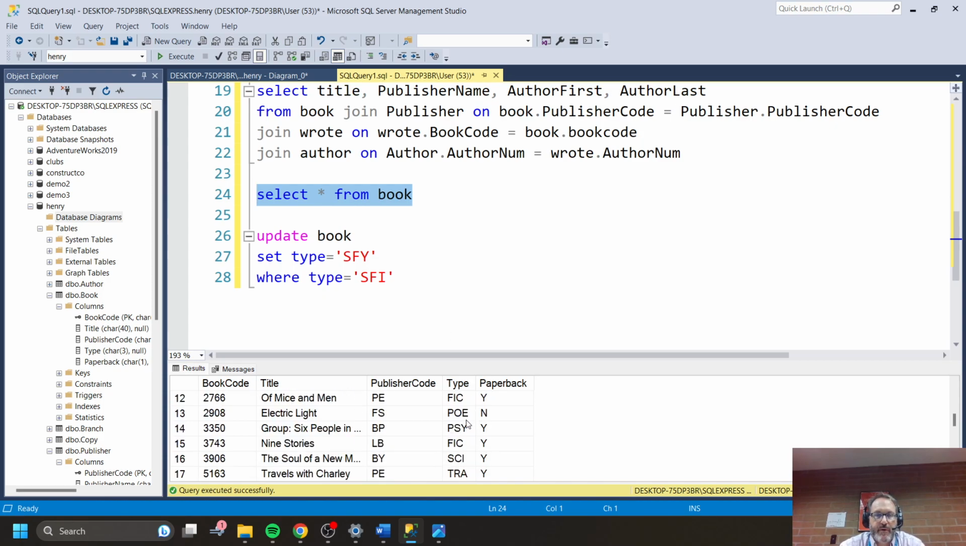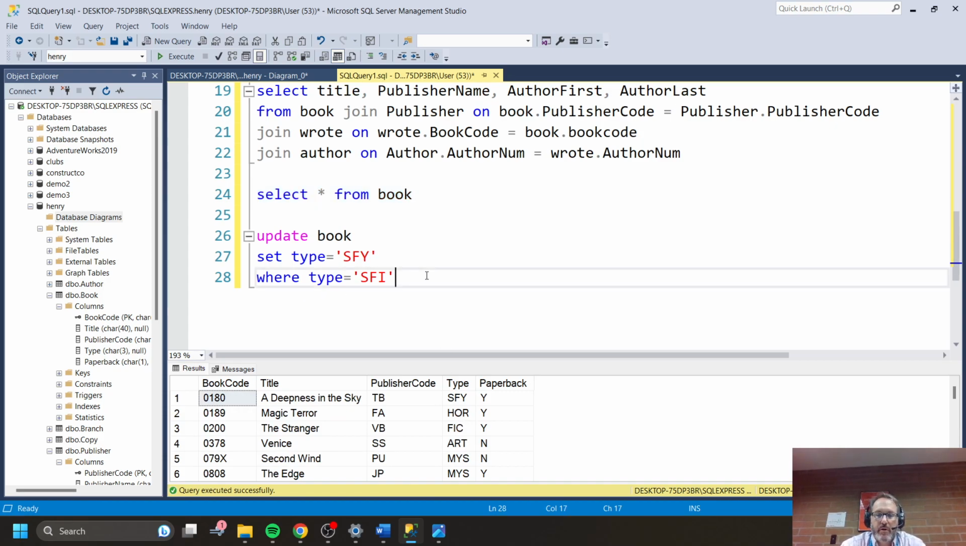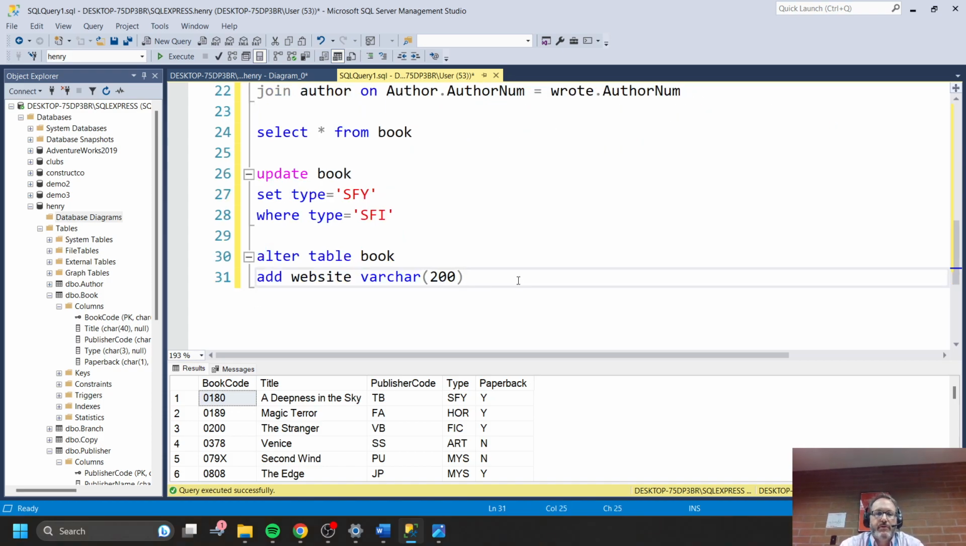Imagine if you had 100,000 records. You had to make all those changes. That's awesome. Now, I said there are times you want to do all this. I'm going to add a column to book. All right, so I'm going to modify my book table and add a website.